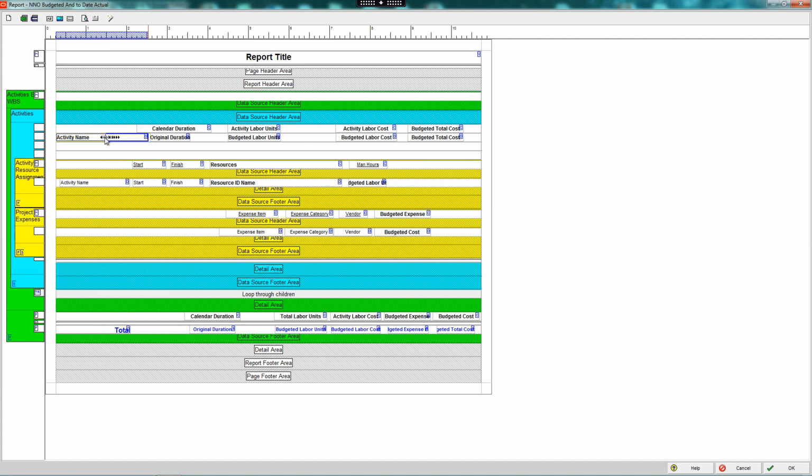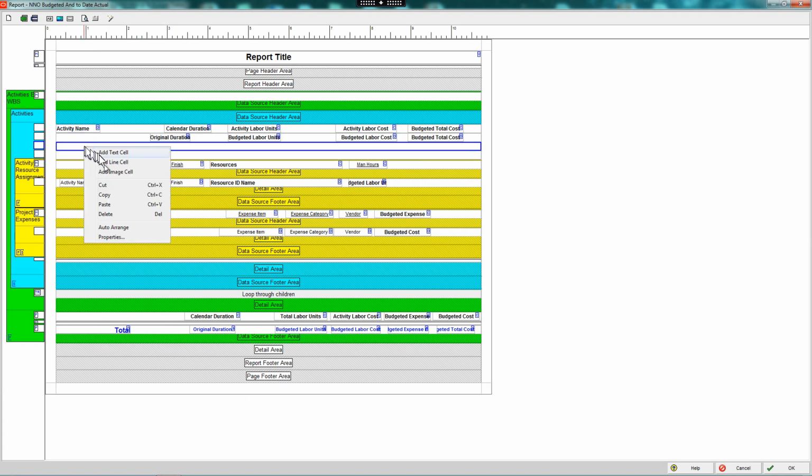So we're going to have to actually change a lot of our layout. Our calendar duration. As we move these things around, right-click, cut, right-click, paste, right-click, paste. I want my activity name to show up twice. So I know that when I have an activity name, I can look at the budgeted up here, budgeted, budgeted, budgeted, activity name, actual, actual, actual.